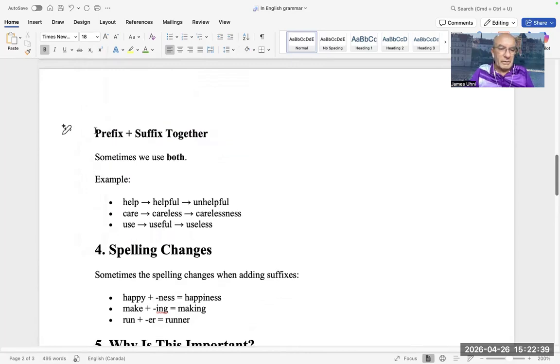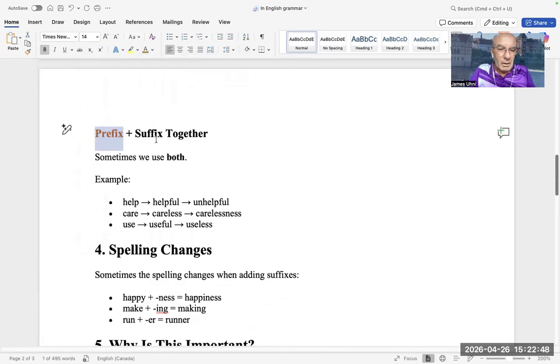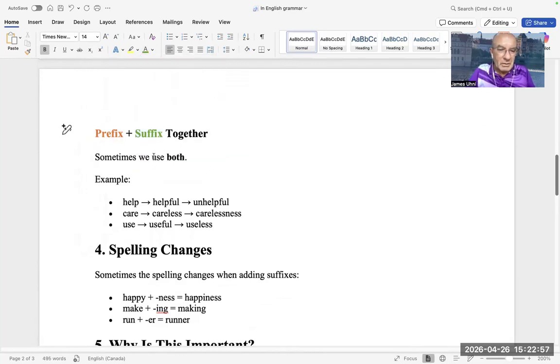And what color is prefix? Do you remember? It is orange. And suffix is green. So that will be really funny now. Sometimes we use both prefix and suffix. Example. And this I will actually make it bigger.